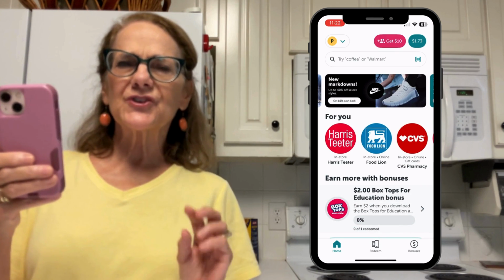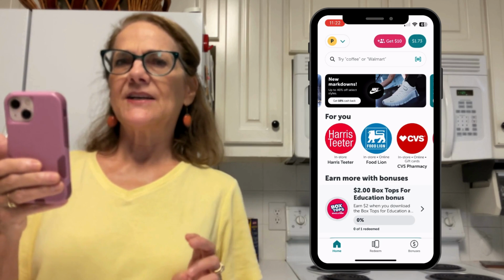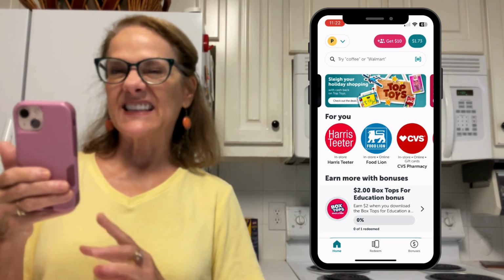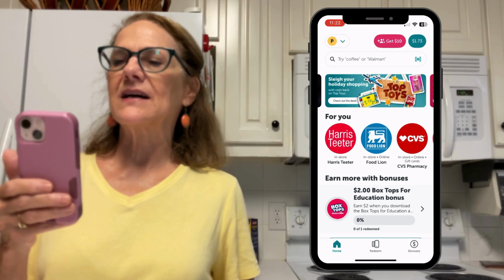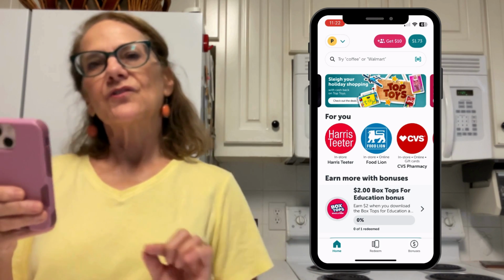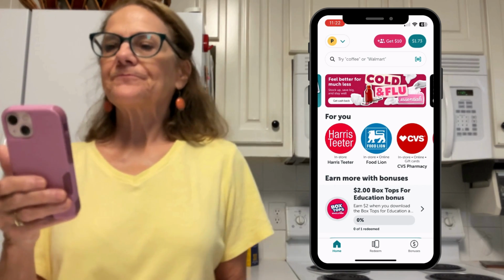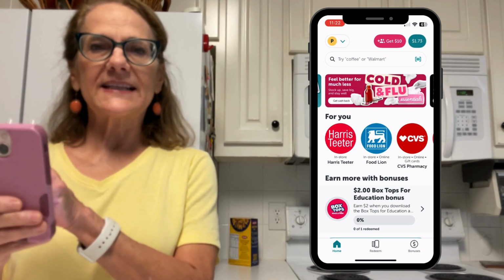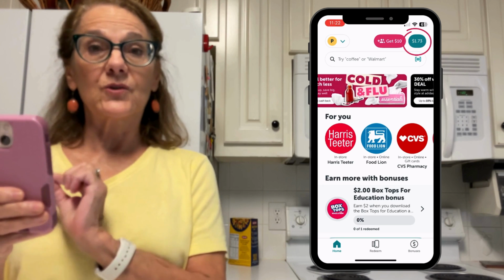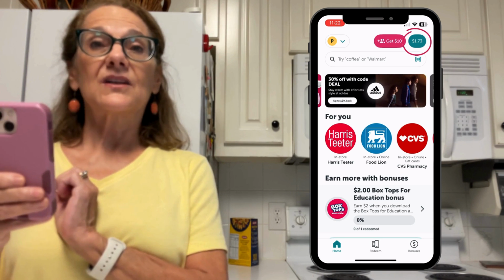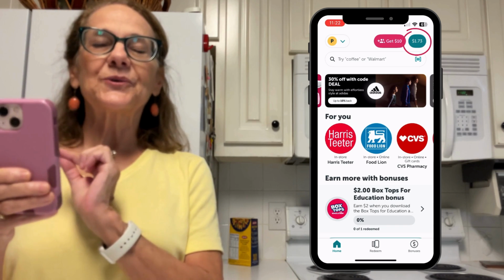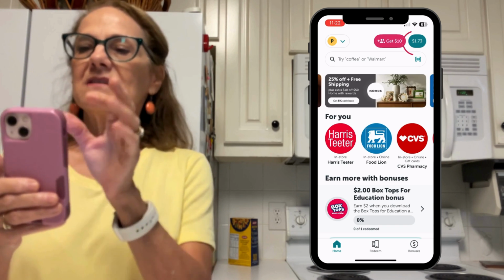We often refer to the main page or the home base page of an app as the home page. You'll hear that probably a lot. I'm just going to give you a little overview of what's on this home page. You'll see at the top right of the screen a little teal colored oval. Mine says $1.73. This is your earnings tab. Go ahead and tap on that.